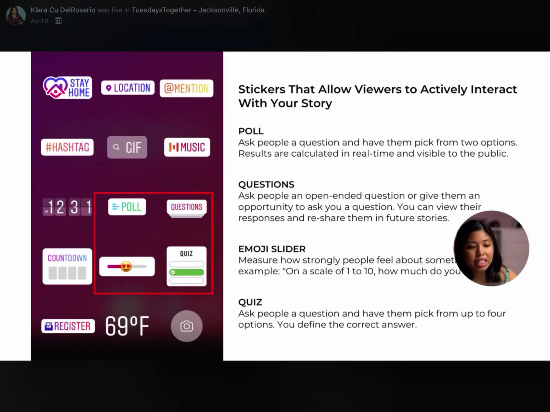The third one is the emoji slider that I mentioned earlier. This lets you measure how strongly people feel about something, so it's a nice variation on the poll. Instead of saying yes or no, you could ask something like, on a scale of 1 to 10, how much do you love or hate or are frustrated by something? And people can give a more nuanced answer with an emoji slider.